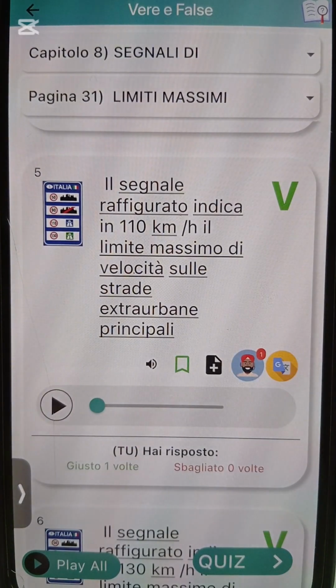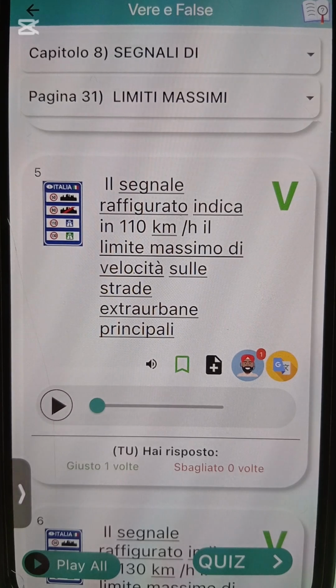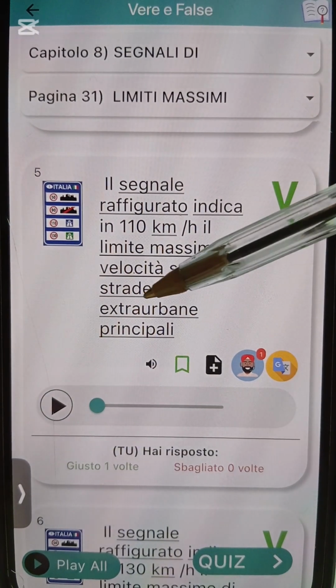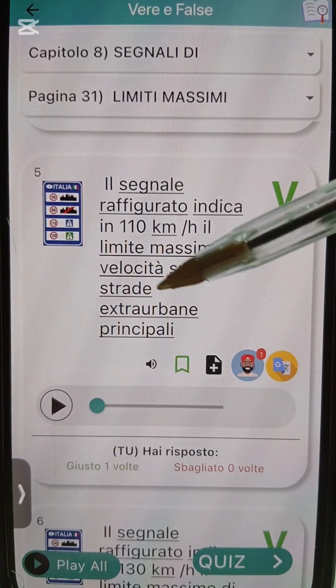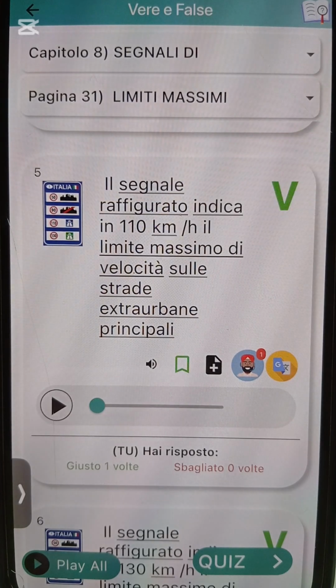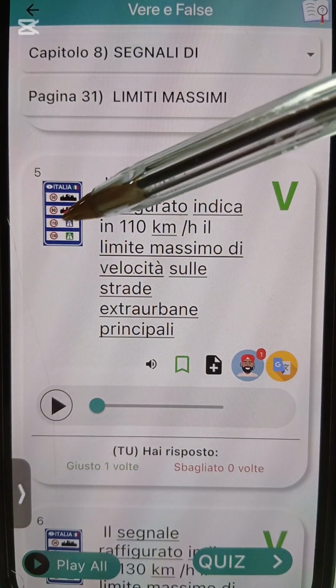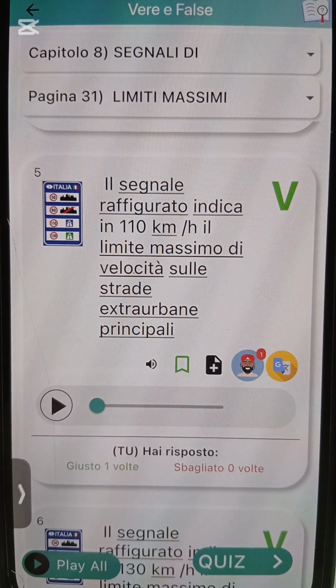Il segnale raffigurato indica in 110 km/h il limite massimo di velocità sulle strade extraurbane principali. They say this sign figure indicates 110 kilometers, the maximum speed limit allowed on strada extraurbana principale, which is the semi-highway, the one that is blue. It tells you that 110 is the highest speed you can drive on principale.